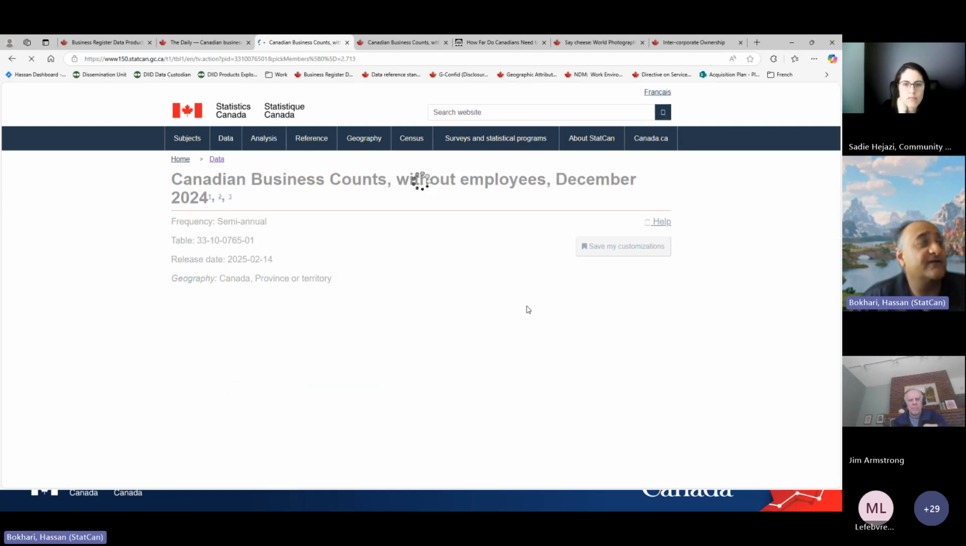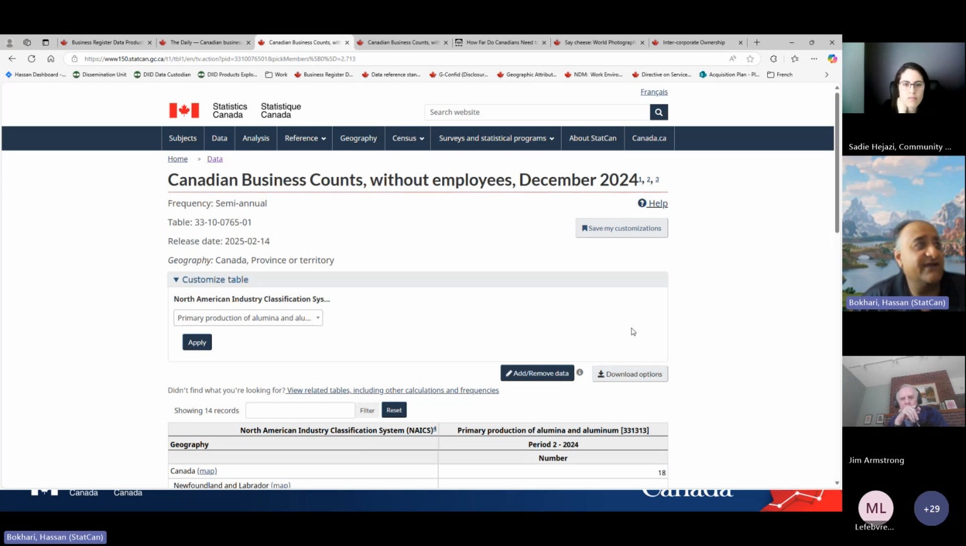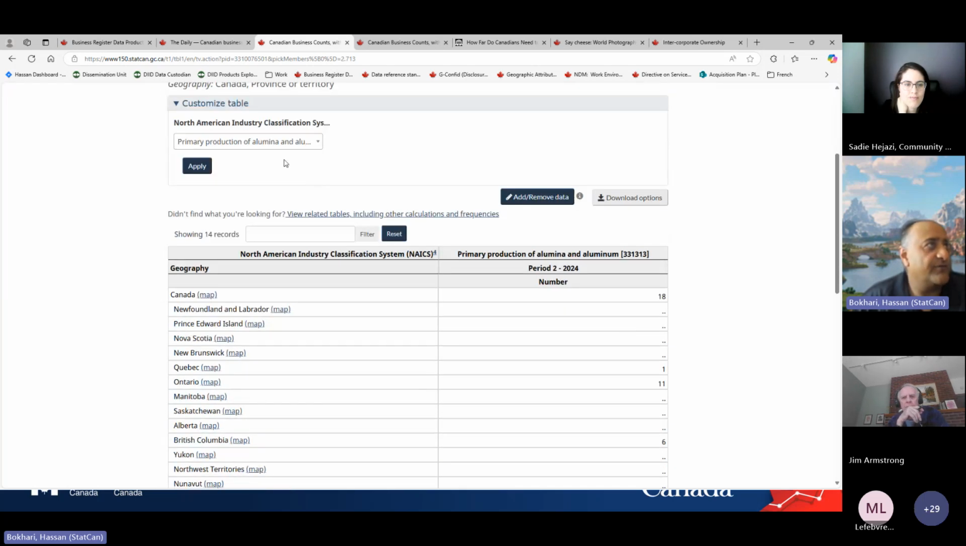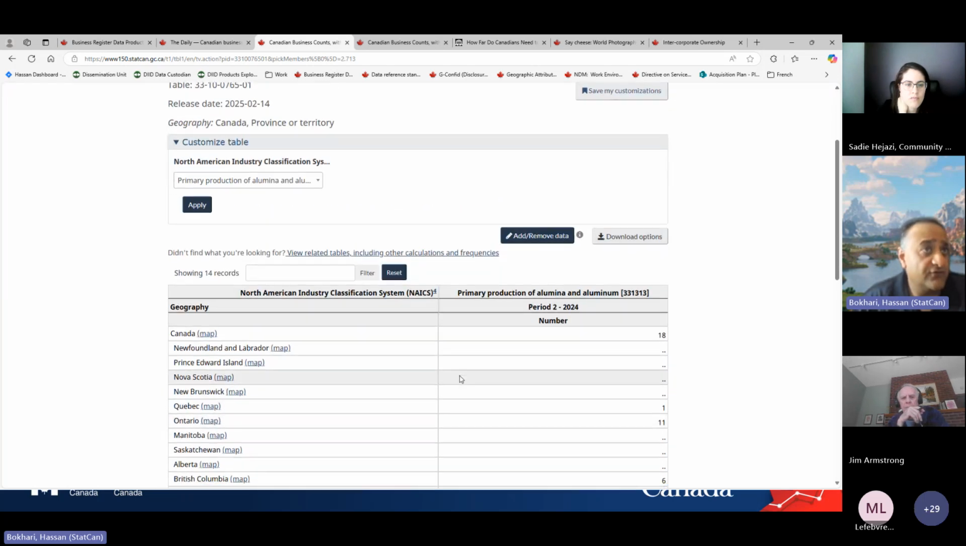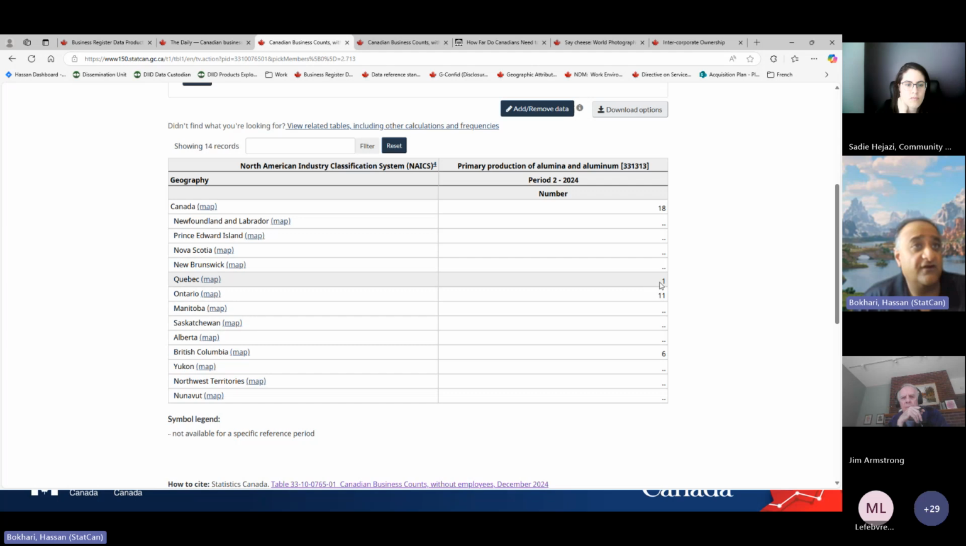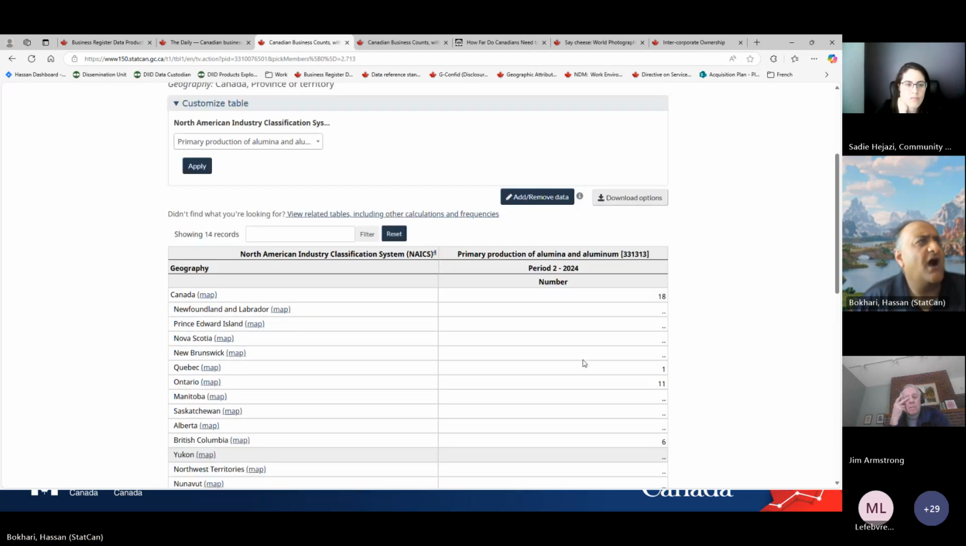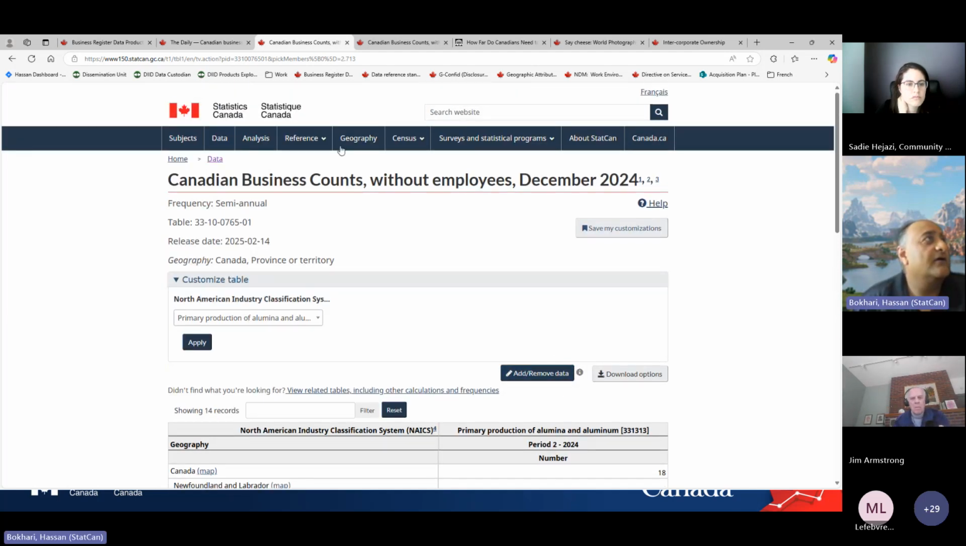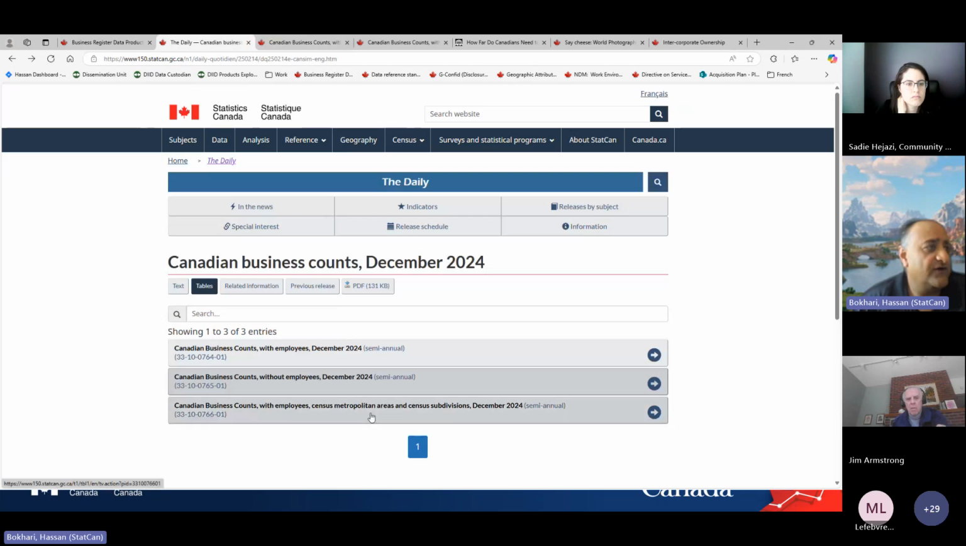So you know exactly what steps. And I think you would appreciate it once I do the CMA demo here. Okay, so the primary production of alumina without employees, you'll see the numbers. We have only 1 in Quebec, and Ontario there's 11. Probably contract workers. I mean, you cannot produce aluminum without having someone helping you out. You can have a sole proprietor producing aluminum. So, okay, and then we'll go back here to this final one.